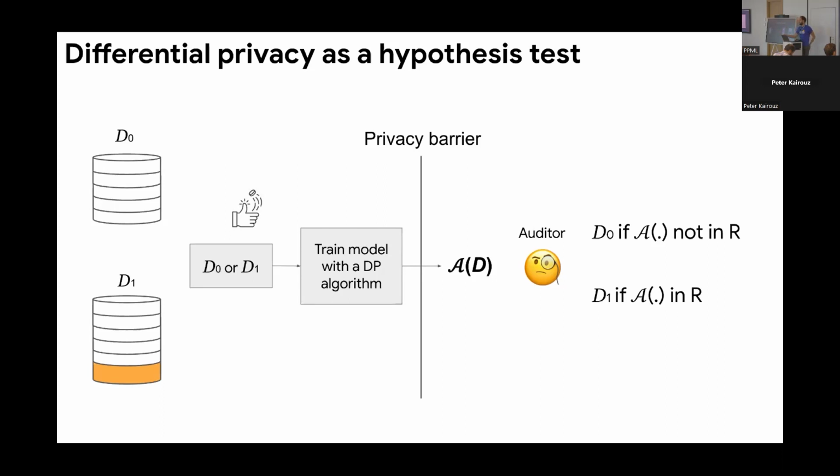You're going to pick one of them at random, flip a coin, and then train the model on the data set that you picked, either D0 or D1. And then you're going to output the trained model. You're going to give it to some adversary or auditor. The auditor does not know which one you picked. It does not get to see whether you picked D0 or D1, but it sees the output of the computation. And it tries to guess, based on this output, did you pick D0 or D1?